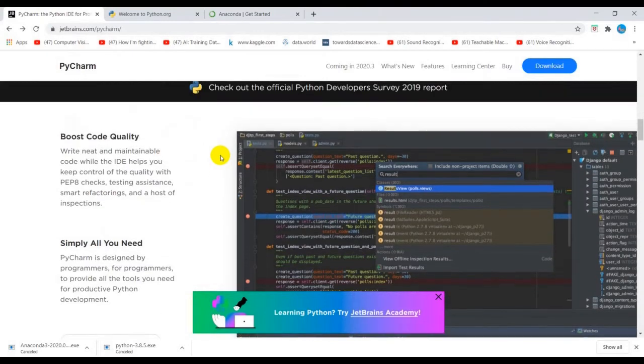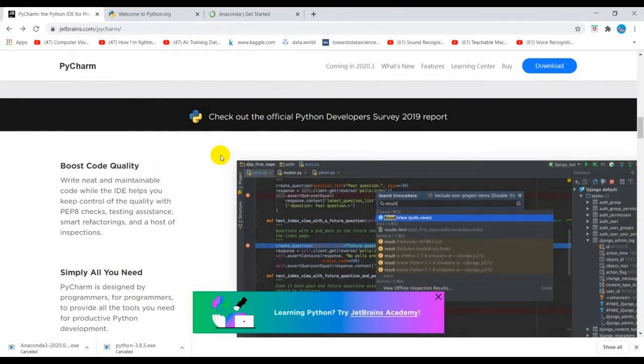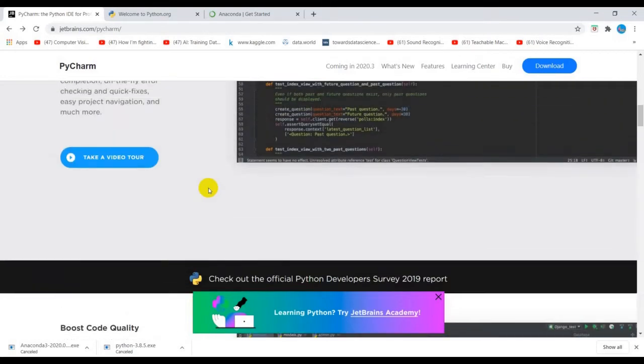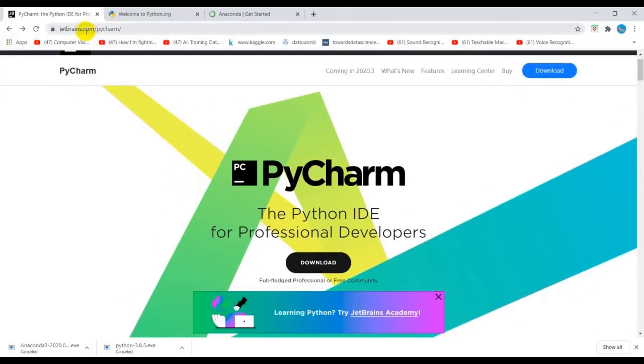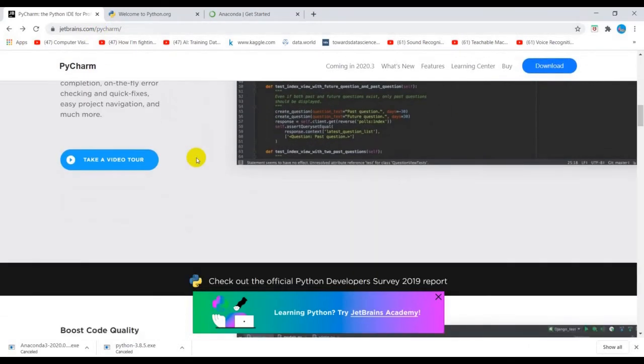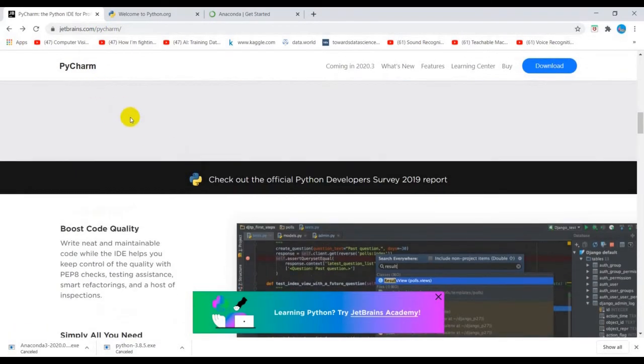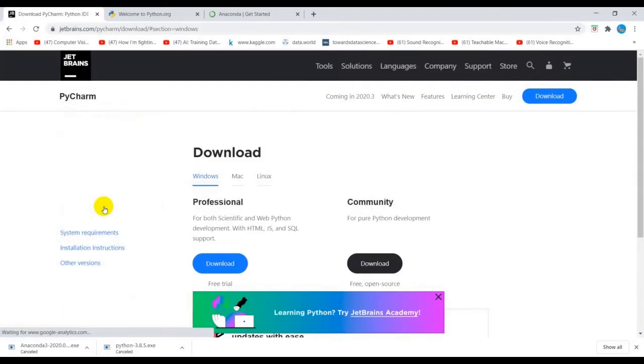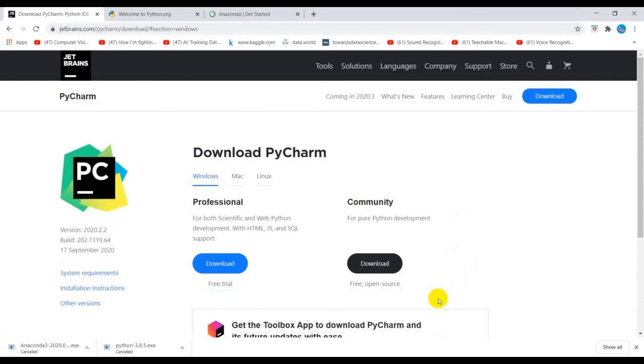If you visit jetbrains.com/pycharm, it should take you to this page, and then you can download Pycharm. Pycharm has two versions. There's a community version and a professional version. I'm going to use the community version. When you click on download Pycharm now, it should take us to a page. We have the professional and the community. So I'm going to download the community.